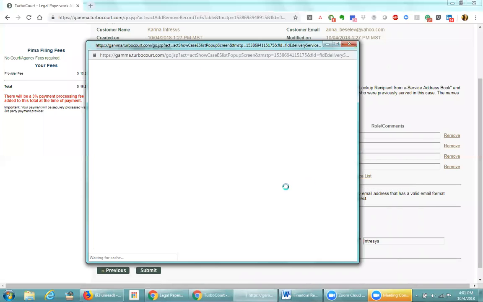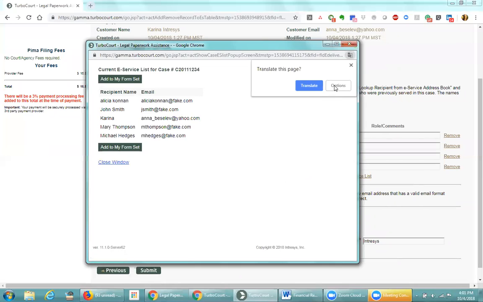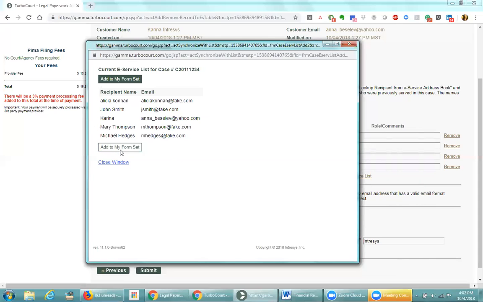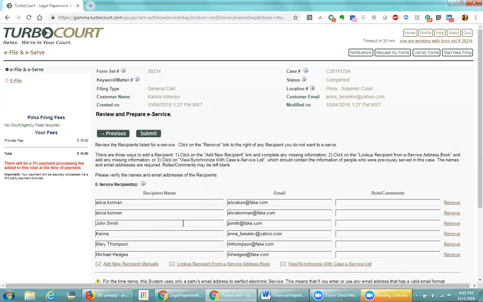And so if you click on that, it'll show you everybody that was last e-served on this case. Okay? And then I could just click add to my form set, and we won't add the same name, email combination twice, so they're not going to get more than one email, right? So if I mistakenly remove somebody, I can just click add, and they'll just get put right back in. Okay?